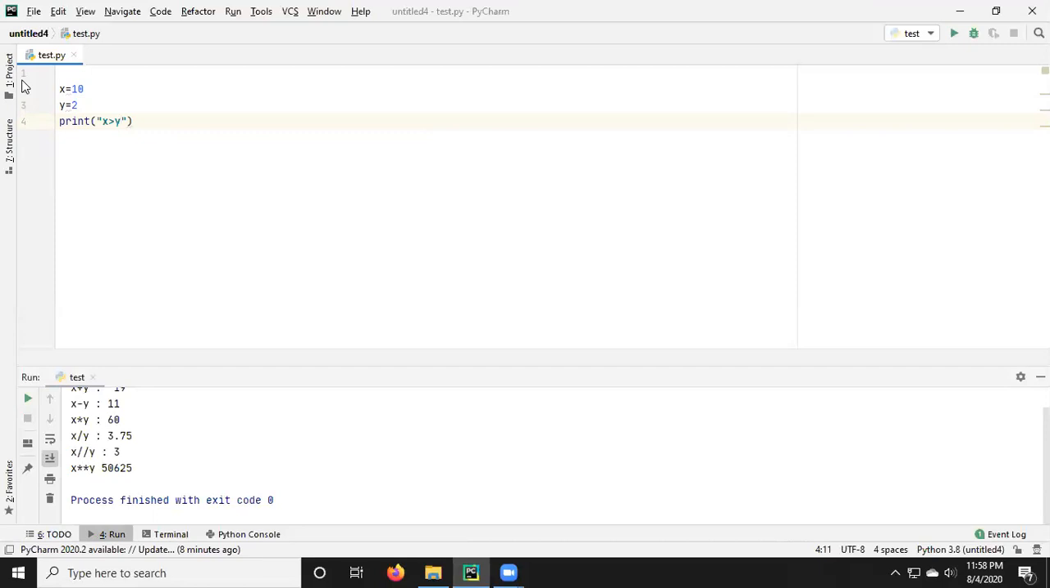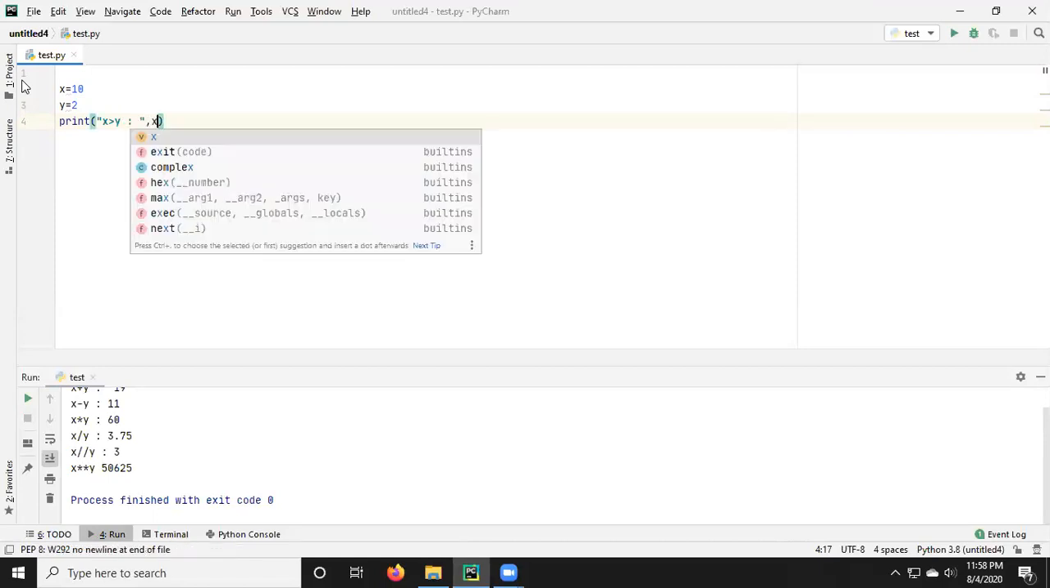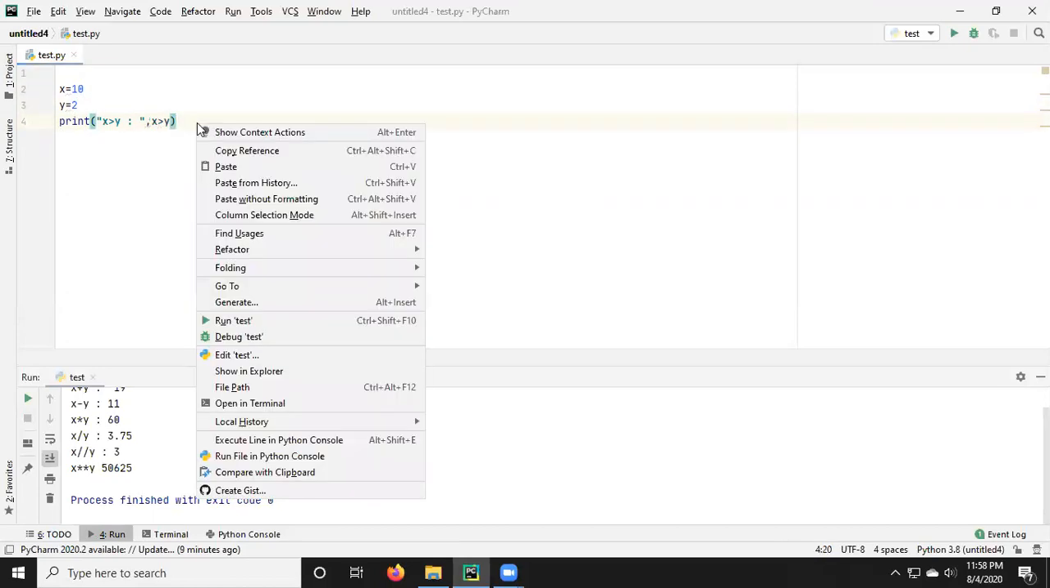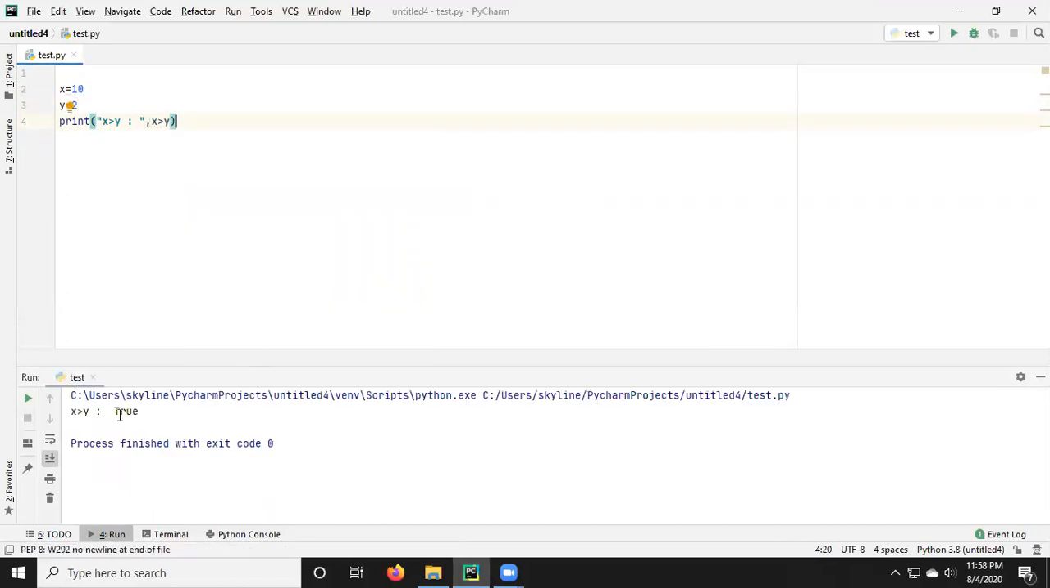If that condition is not satisfied, then output is what? False. Now here I'm writing x is greater than y. If the value of x is greater than y, then this operator will return the true value. In this example, the value of x is 10 and the value of y is 2. So this condition is satisfied, so it will return the true value. Check out, the output of this one is true. So remember, the output of a comparison operator is always either true or false.